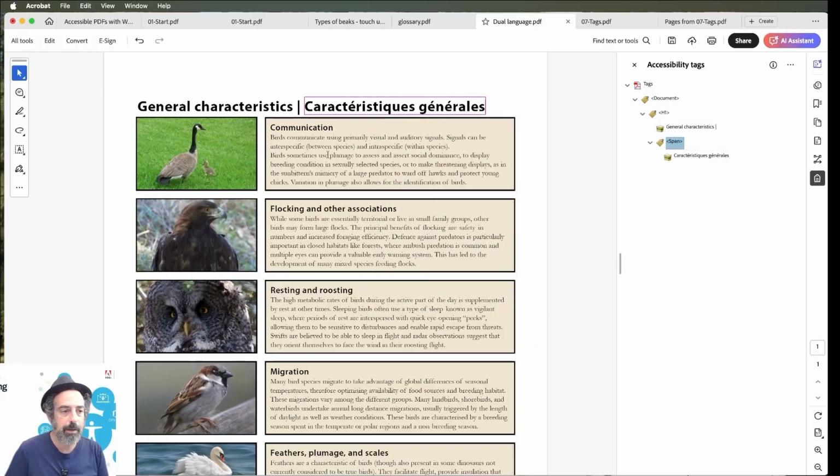Now what's going to happen, if a screen reader is able to change language, if it reads French, it's going to read this text in English and this one in French.